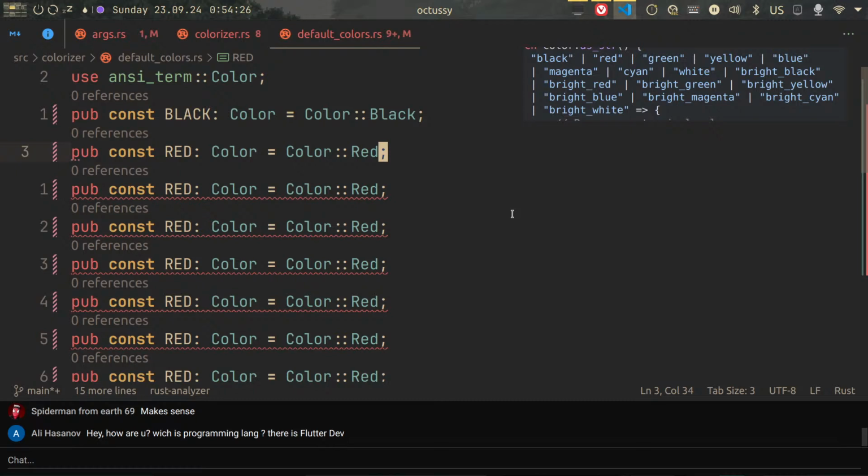How are you? Which programming language? There's Flutter Dev. I use Rust for the most part, and some other programming languages as well here and there, but currently I'm doing stuff in Rust.